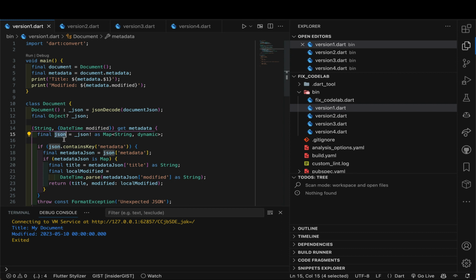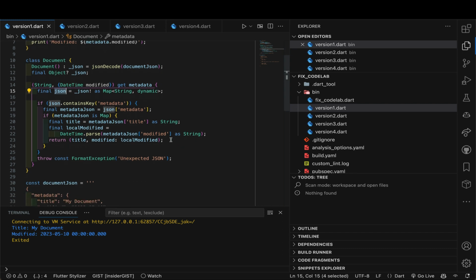I make a local variable, and that solves it. If you don't understand what I mean, go back to my other video, look for "devious coin" in the title, about nullable promotions. But this makes it guaranteed at this point: if we're still running code and haven't thrown an exception, then we now have a map of string, dynamic. Now, the rest of this code is just the traditional way of drilling down through JSON.